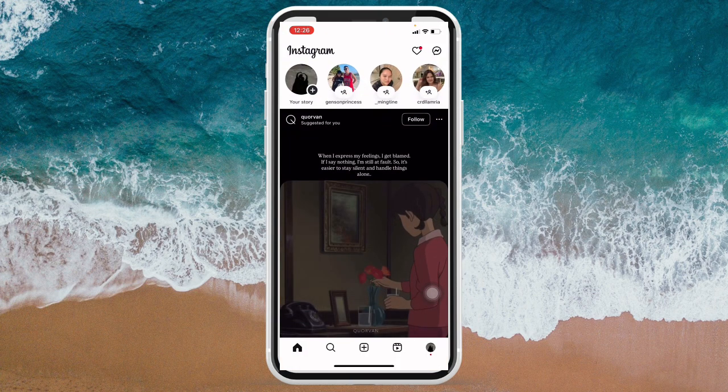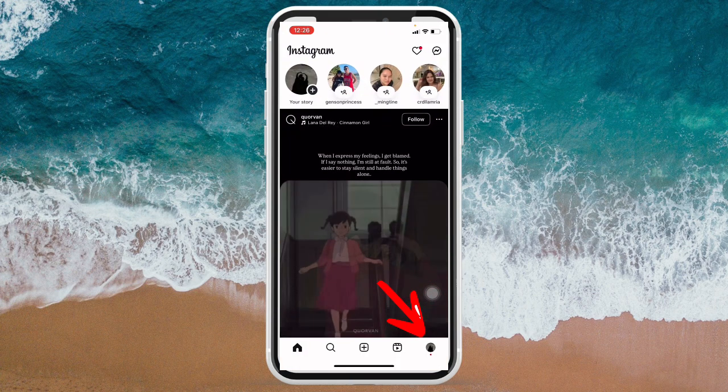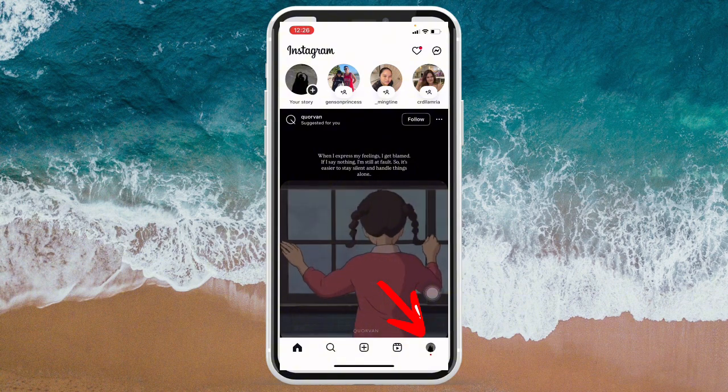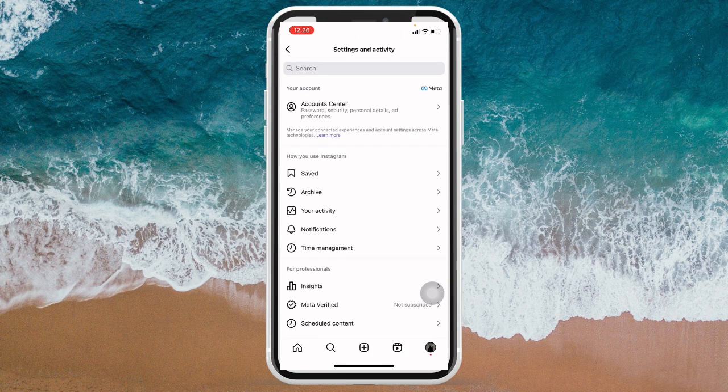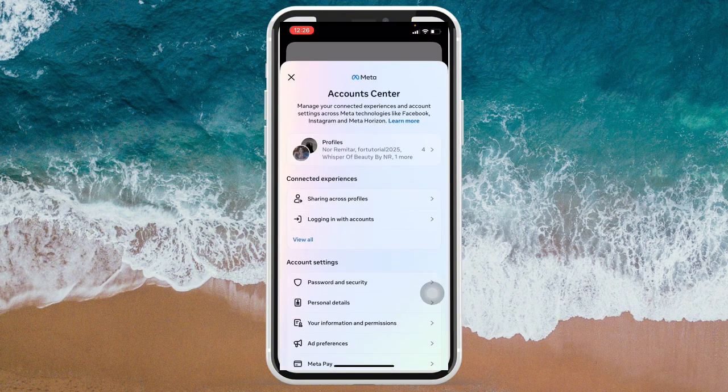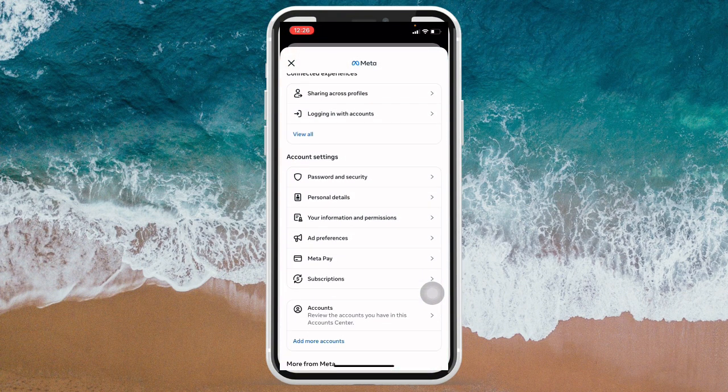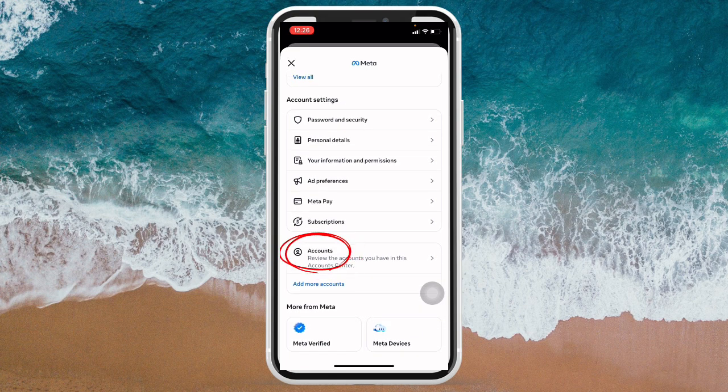Click on the profile icon located at the bottom right corner of the screen. From here, click on the three horizontal lines located at the top right corner of the screen and click on Account Center. Scroll all the way until you see Accounts. Click on that.